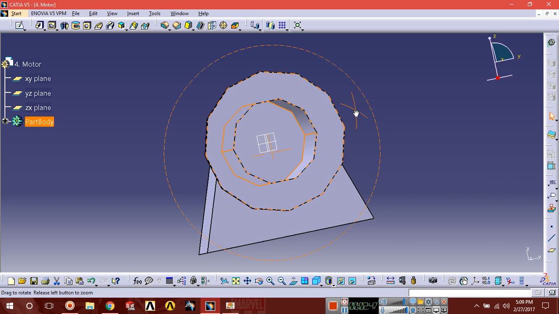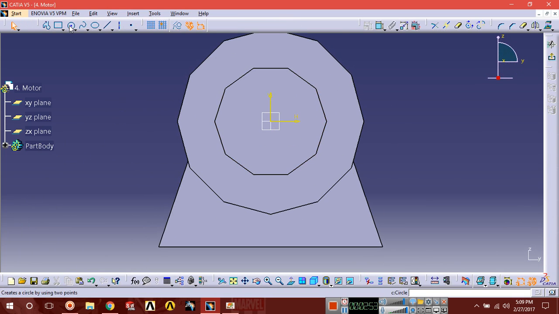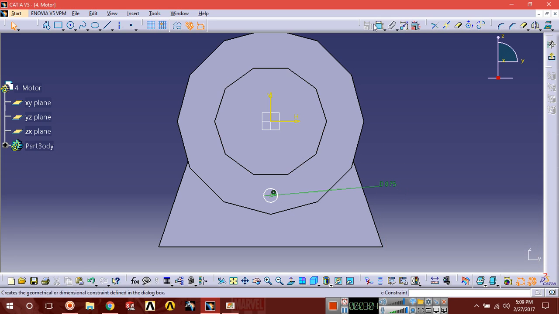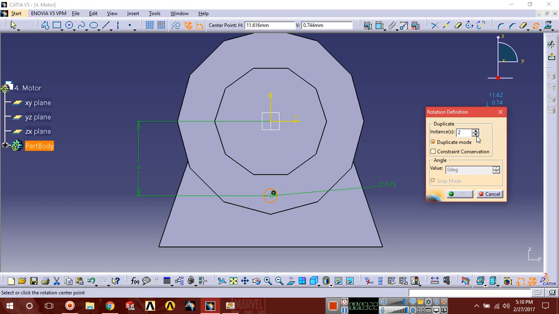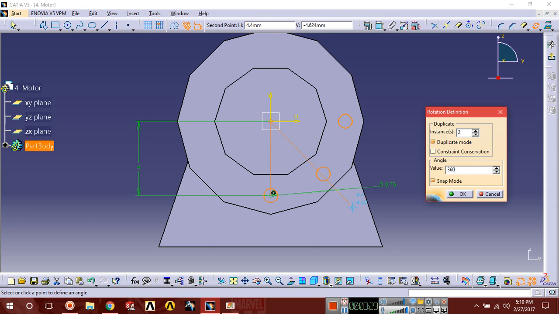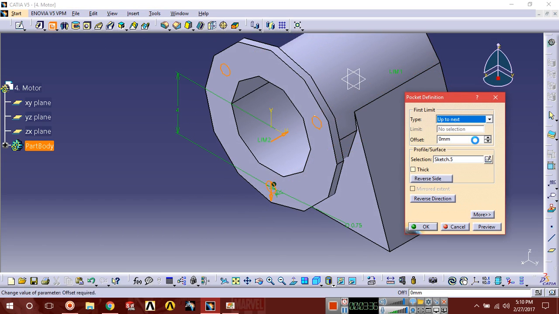Preview. Okay. Now you can see. Select this face, sketch, normal, draw a circle here and the diameter of this circle must be 0.75 and the distance from horizontal to midpoint must be 4. Also just select this circle, go to rotation definition, select here 2, select the center point of rotation and here 360 divided by 3. Exit sketch, pocket, up to next, preview.